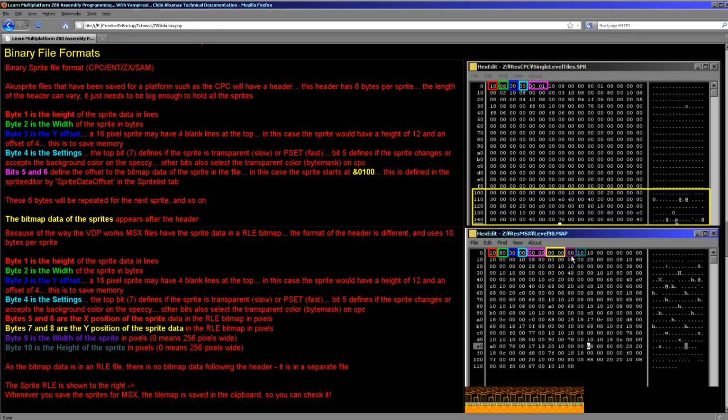And then here we've got the width. Now the width it's saying is 0, but what it actually means is the width is 256 because it's rolled over. 256 is of course the limit, and then the Y height is 16 pixels. Okay, well, as I've said, the data is stored in a second run length encoded file. When you actually export a file, it saves what it saved into that file into the clipboard, just in case you want to check it out, make sure everything looks okay.